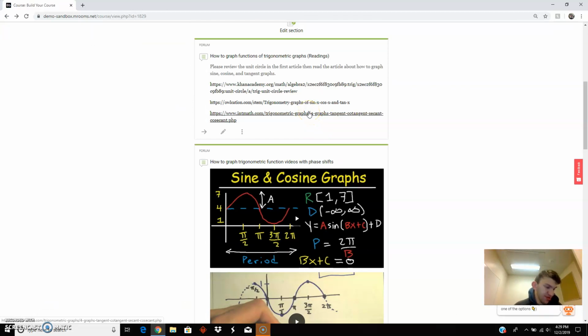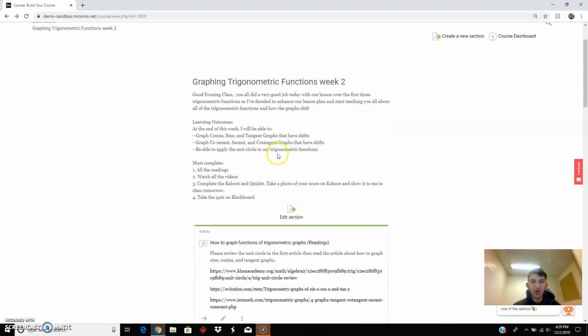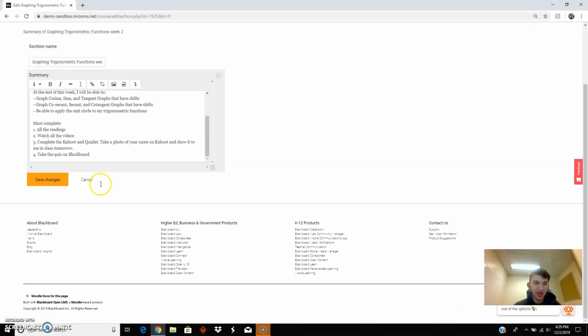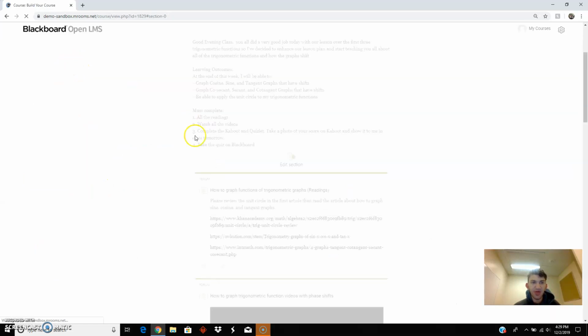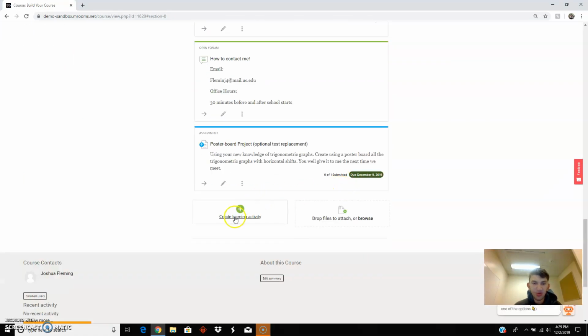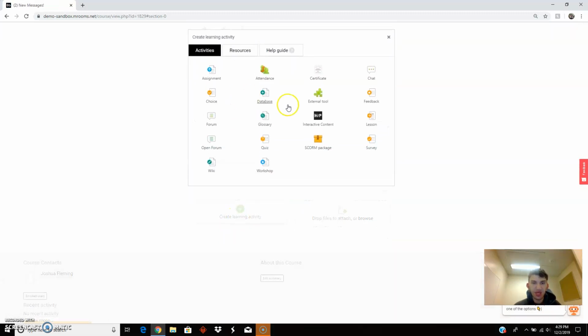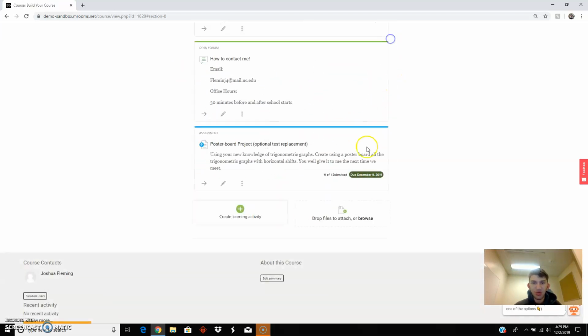I also felt that it was pretty easy to use, like as a teacher. I didn't have a lot of struggle creating the things. I can edit the sections if I feel like I messed up on something. Names are pretty simple. There's a very clear create learning activity right there that I just click. It gives me all of these options to use if I want to make an assignment or check attendance. It's just a very easy website to use and a pretty easy LMS.